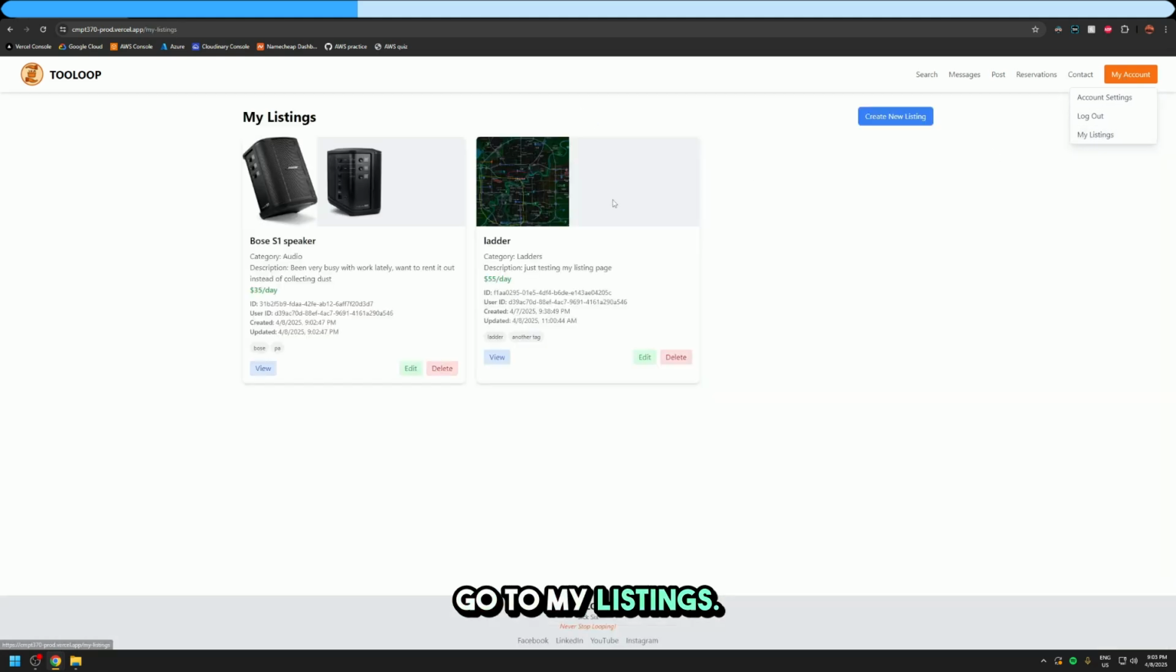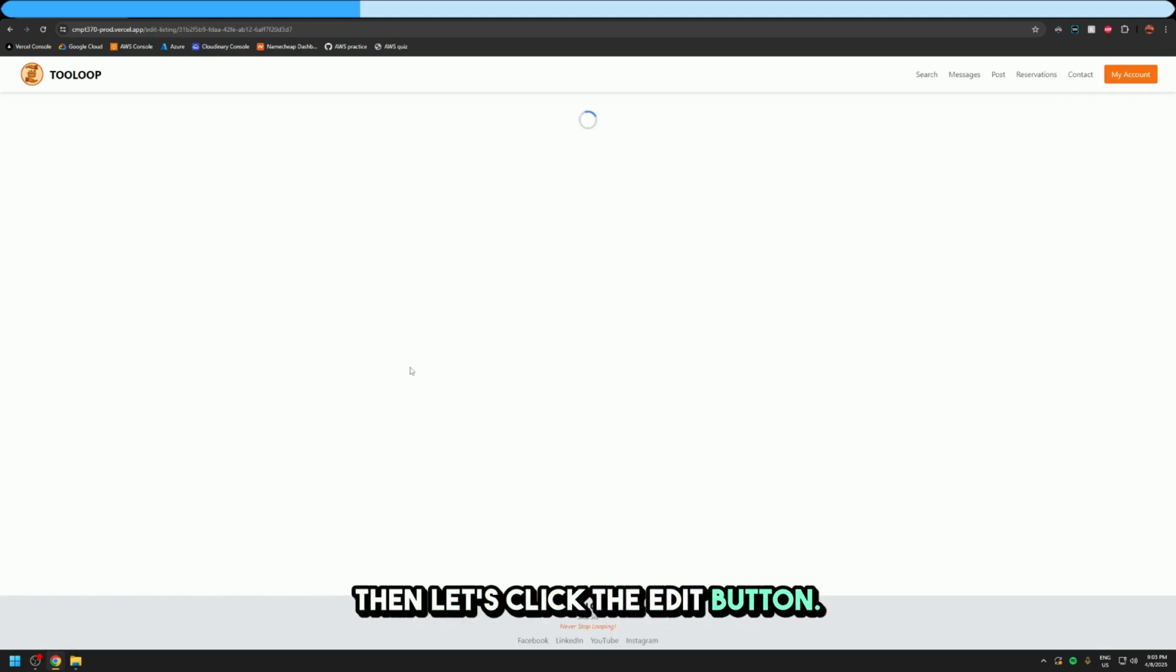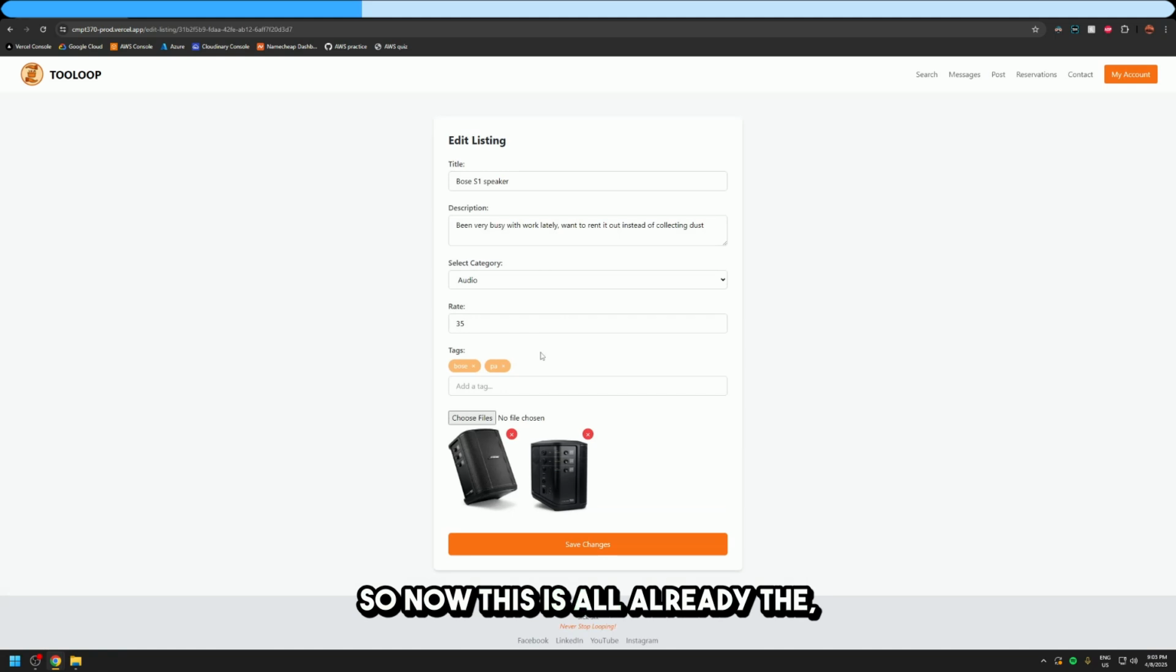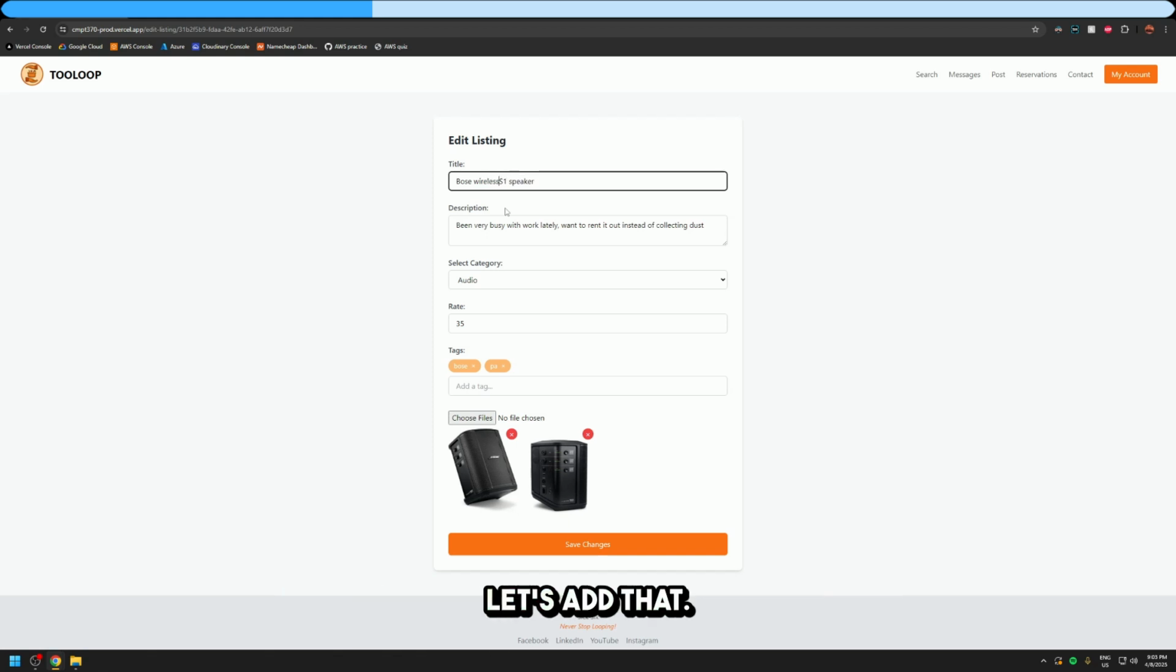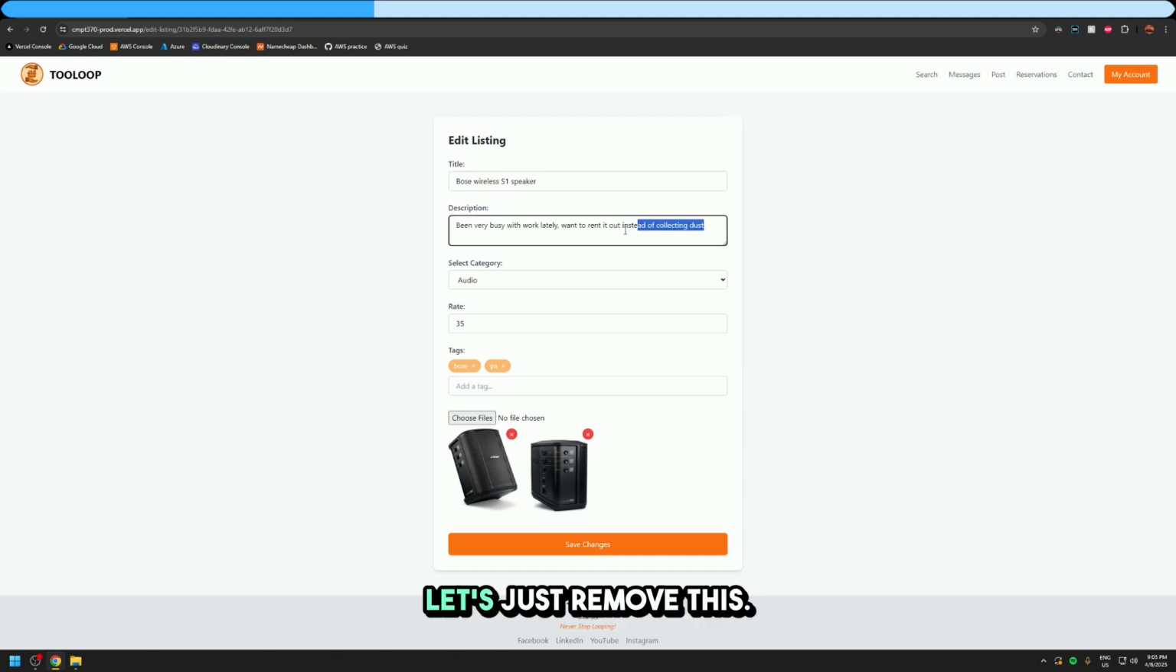Go to My Listings, and then let's click the Edit button. So now this is already the current data, the current information about the listing. Let's say we want to make it wireless, because nowadays everything is all about wireless speakers. Let's add that. Let's just remove this maybe. Just make it shorter. Why not?